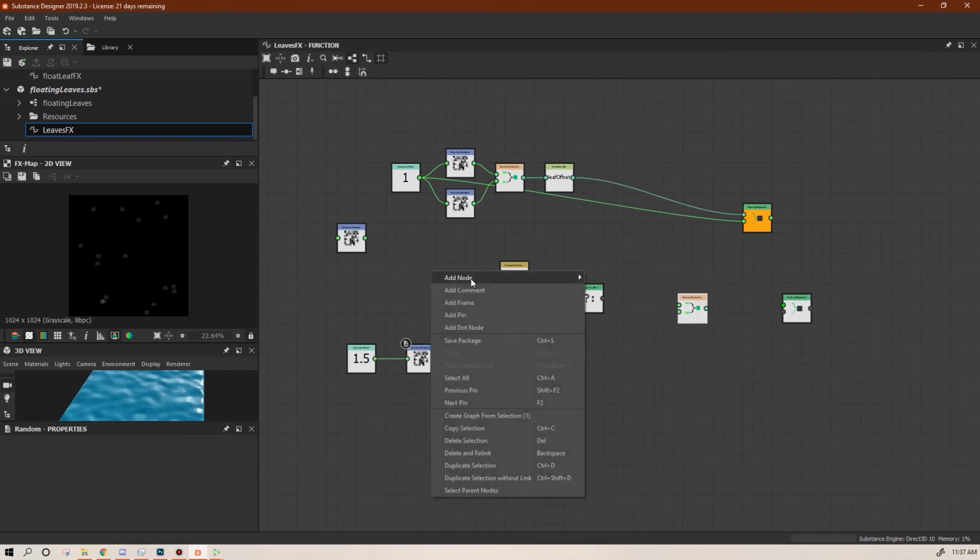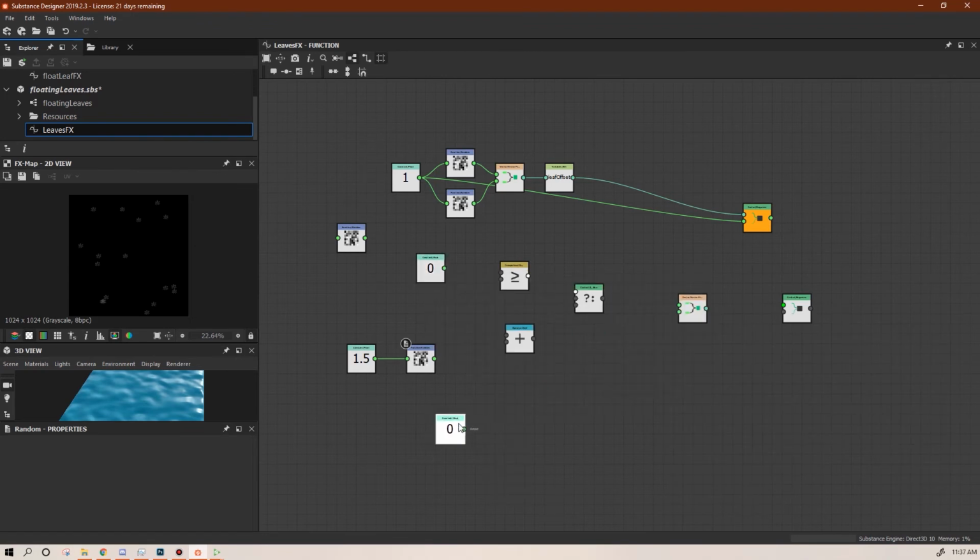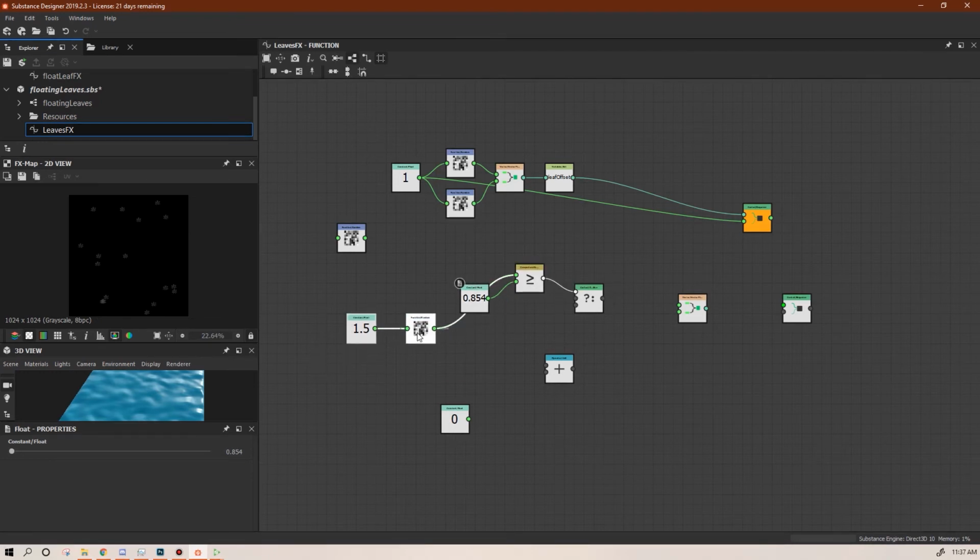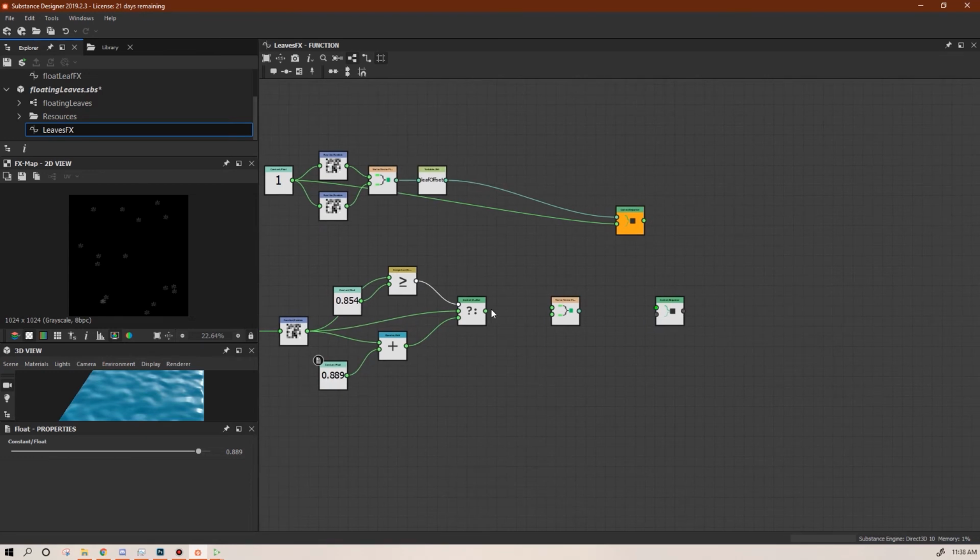Okay. I've got a couple more constants. So these are the numbers that I came up with. Not 854, 0.854. If this random number between 0 and 1.5 is greater than 0.854, then I'm just going to go ahead and use that random number. Otherwise, I'm going to add this number to it to make it bigger. And that number I came up with was 0.889. And we can see what happens as we adjust this out.